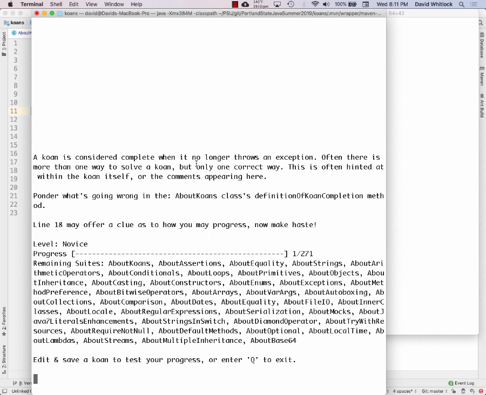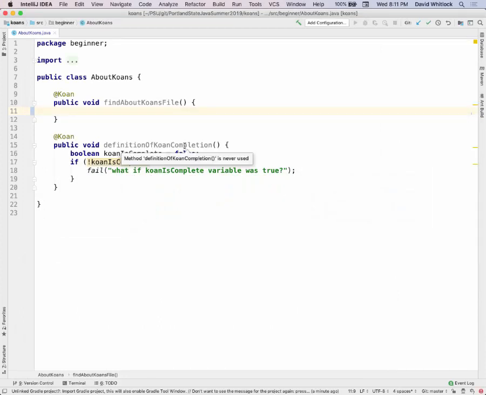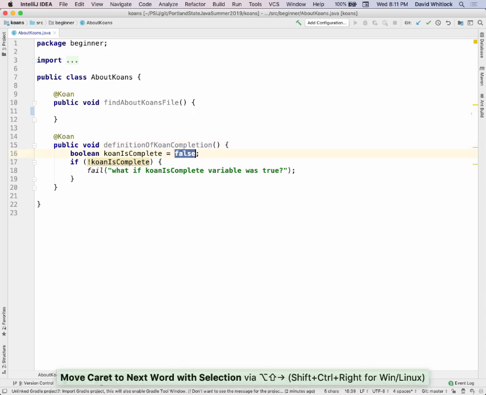Okay, it's considered complete when it no longer throws an exception. Often there is more than one way to solve a cone, but only one correct way, often hinted at within the cone itself, in one of the comments appearing here. So ponder what's going wrong in the definition of cone complete method. Cone is complete is false. How can I complete the cone? Switch to true. False to true.